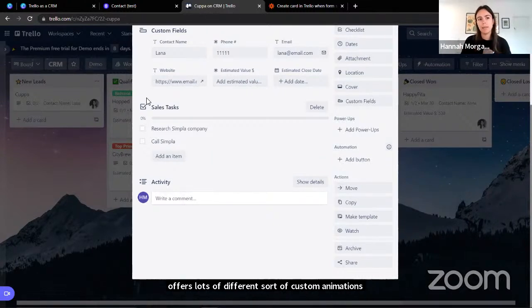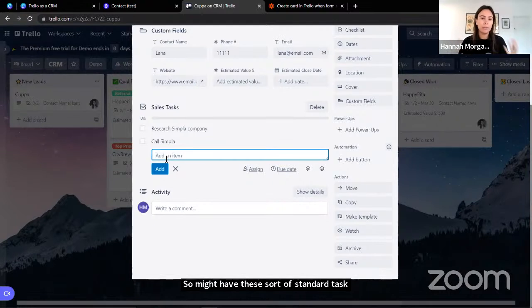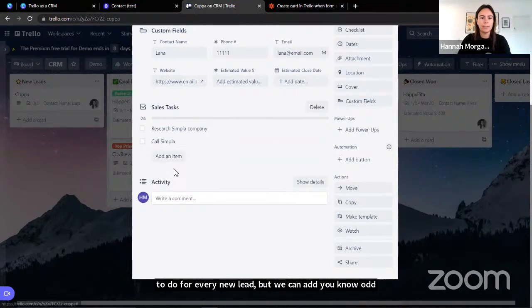This one that I've set up here is basically saying whenever a new lead comes in, we want to add this templated checklist to the card, so that we can start ticking off those actions that need to happen as soon as a new lead comes in. So we might have these standard tasks that we need to do for every new lead, but we can add ad hoc tasks here as well.